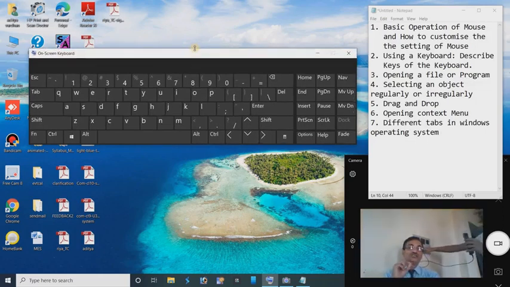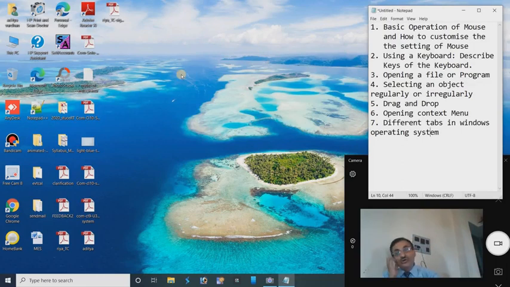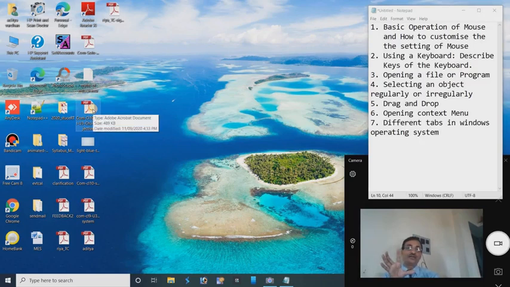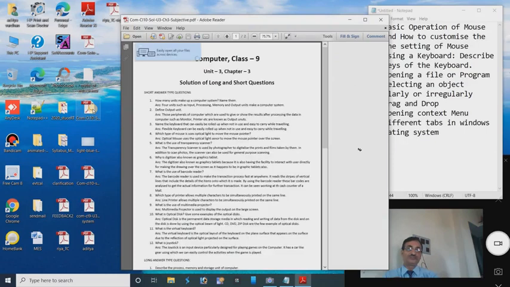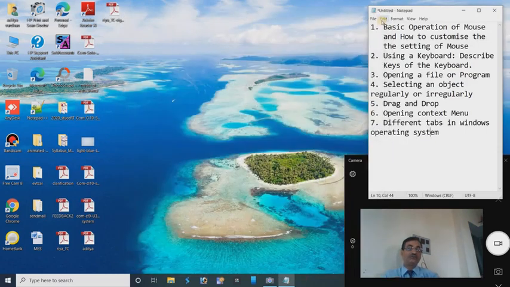So this is really the job of a mouse pointer, to expand and contract the size of the window. Next, opening a file or program. It is very easy to open a particular program. How? Move the mouse pointer to the program or file icon and double click the icon. Double click the icon and now it will be opened. So this one method can be better adopted to open the window.